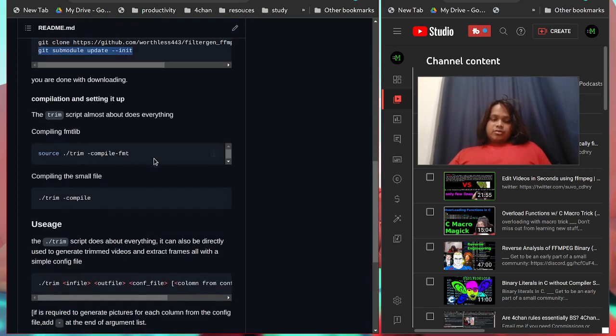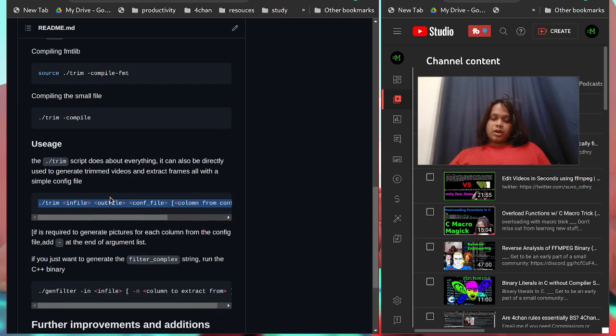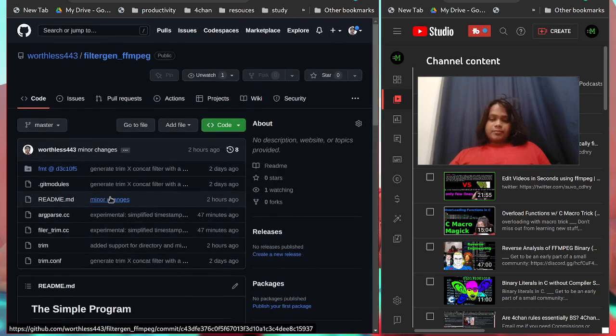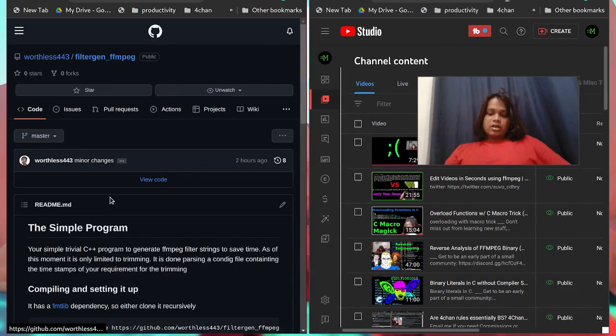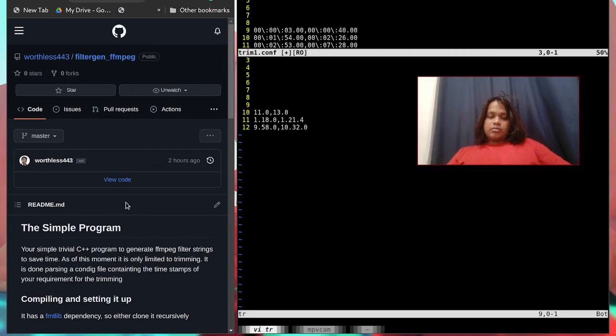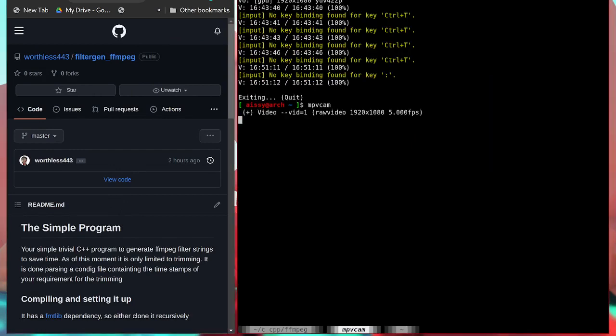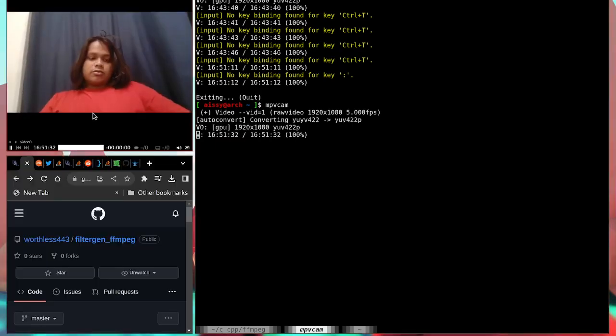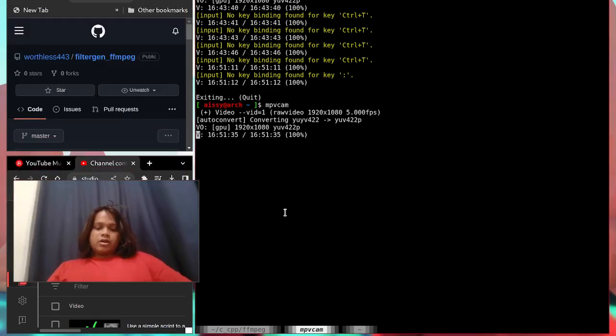I have written a script that does everything, from compiling the dependencies and compiling the source to actually running the program in a wrapped way, giving only three to four flags as arguments. Check it out if you are interested, and I'm going to show you now how all of this works.